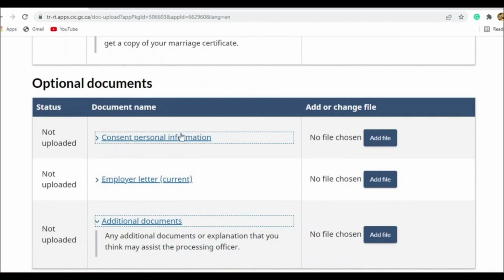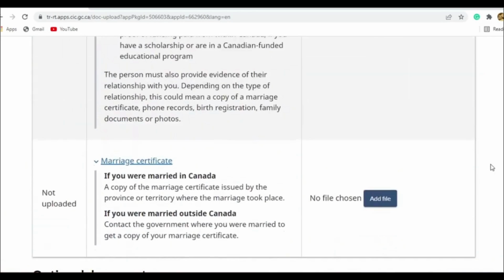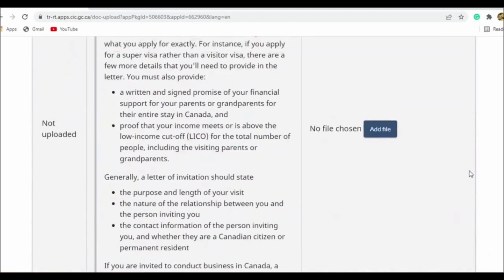So this was the consent for personal information I was talking about, if you are giving authority to access your files to some representatives. Once done, you can save and continue, you can pay and submit the application. That's pretty much everything for this process.